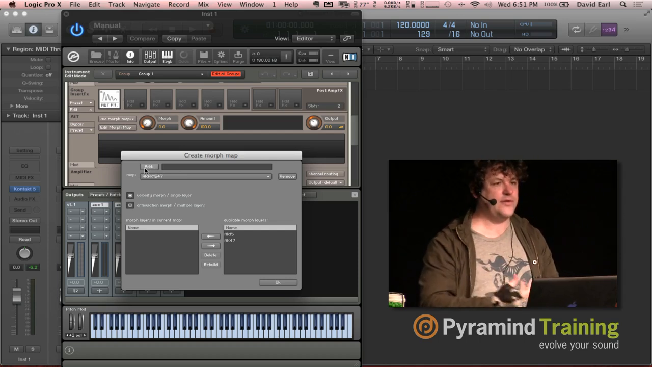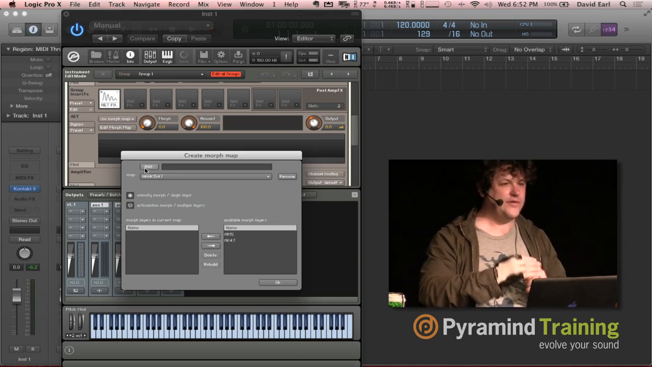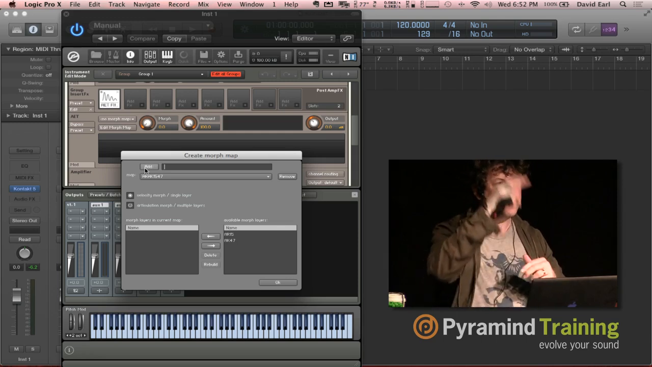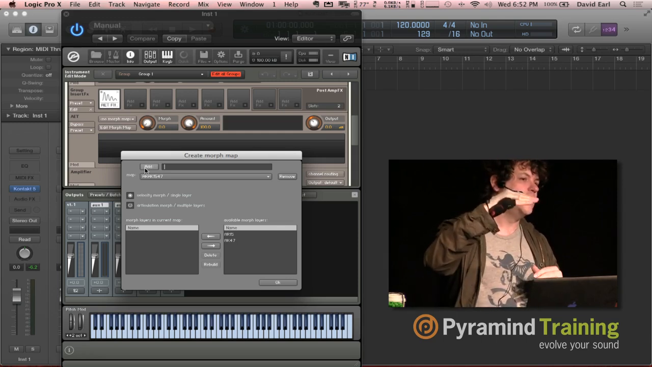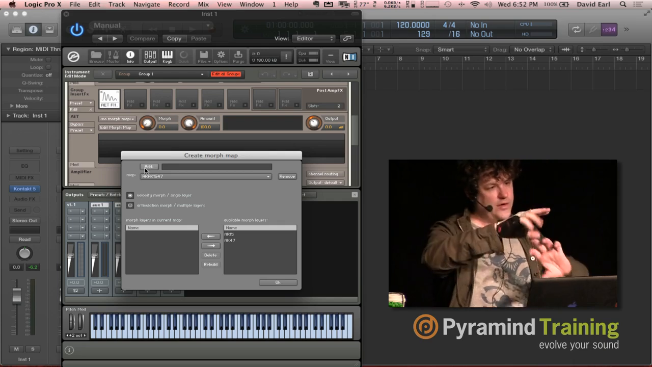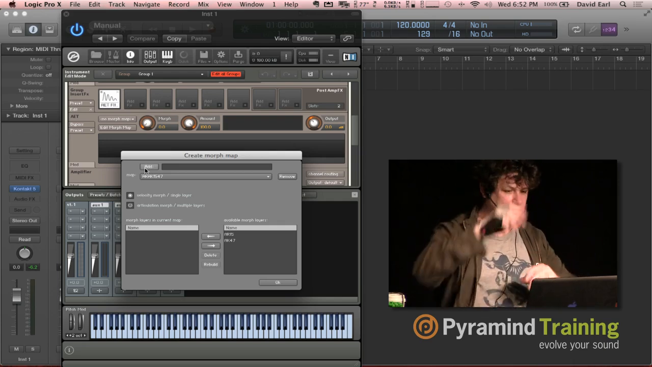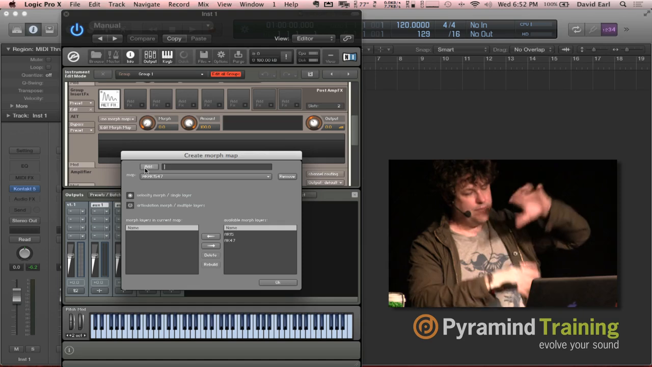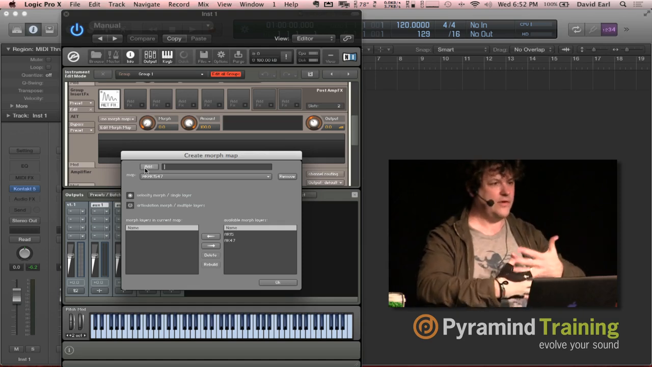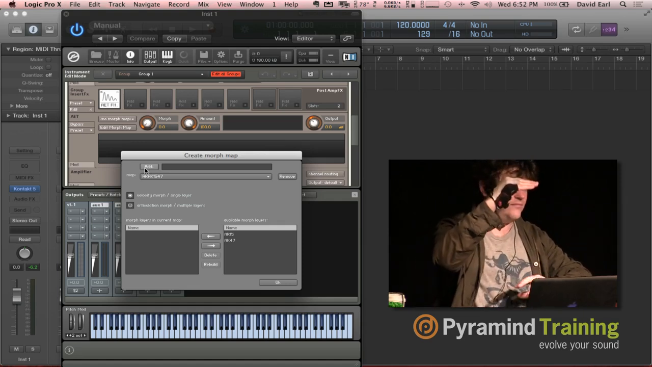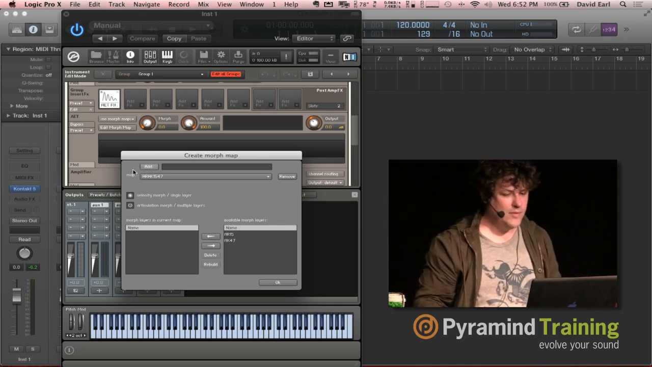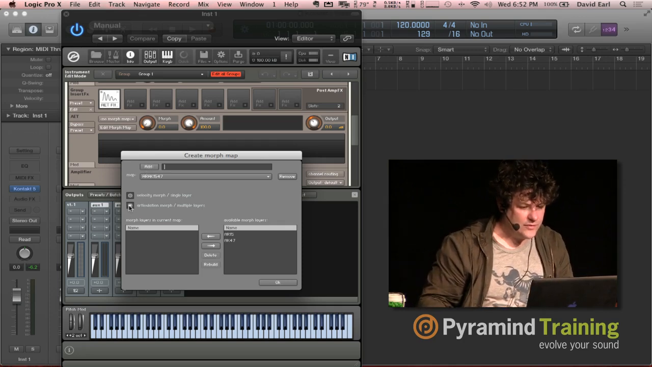Now, this is where we decide. You remember that a velocity morph is sort of like, as we go up in velocities and we pass from one zone into another zone, that's where it does the morph between those two zones. If we want to take two complete zones that are 0 to 127 in velocity and have them both play at the same time, we would use an articulation morph. I'm going to choose the layers from the right and have them go into my morph map.